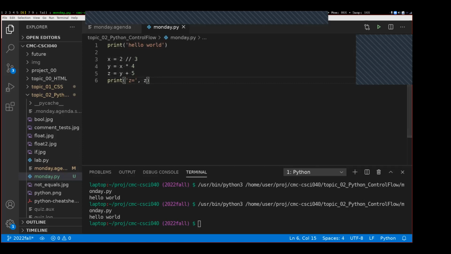And if I go ahead and run this, pressing the triangle button again, it still does the print hello world up here. And then Python steps through, does these math computations, which we'll talk about in a second, and prints out the results. And down here, the result of those particular math computations happens to be z equals 5.